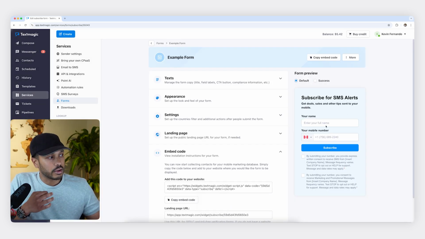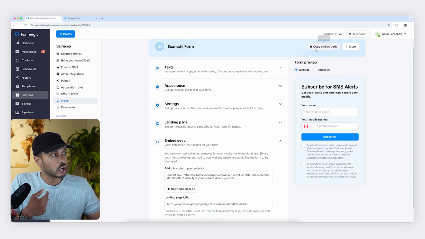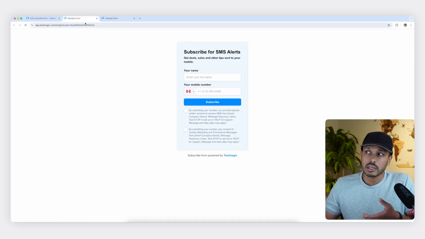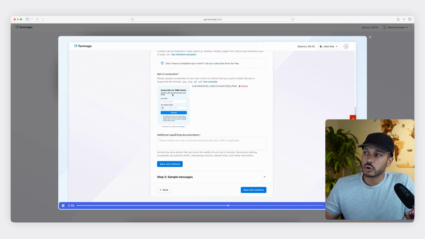So you see you have your name, your phone number, and most importantly, these consent boxes, which is what the regulatory body is going to be looking for. You can make this form in like one click and embed it on your site if you like. You can just embed this code on your website if you have an existing site, or if you don't have a site, it actually gives you a landing page already, so you can just share your TextMagic landing page right here.